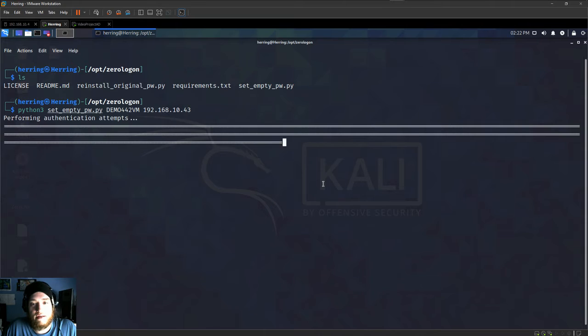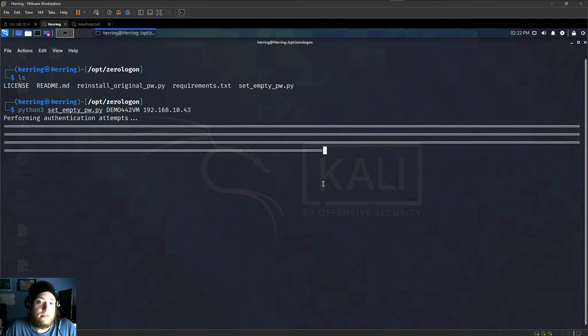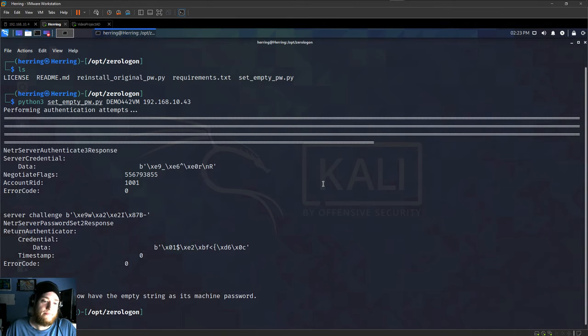And the way the exploit works, 1 in 256 attempts is guaranteed to work. It's guaranteed to get you in. And as we can see, that's what happened. So right now, the machine password is an empty string on that domain controller. And the password in the registry hasn't changed. That registry value is still there, but the password it's going to be authenticating with is this empty string.